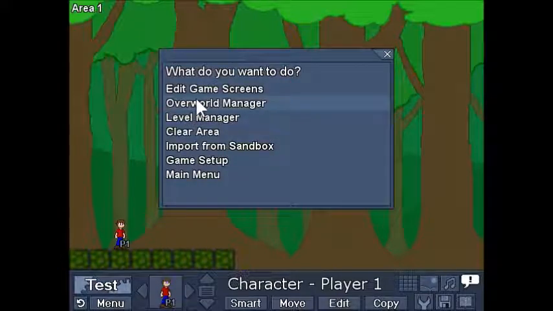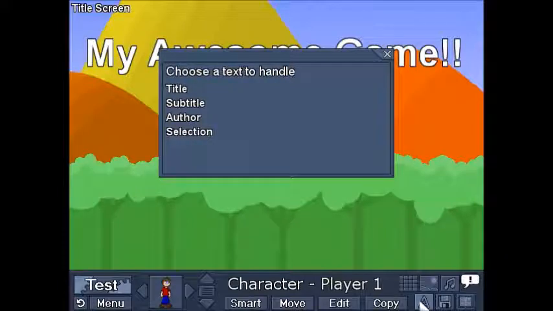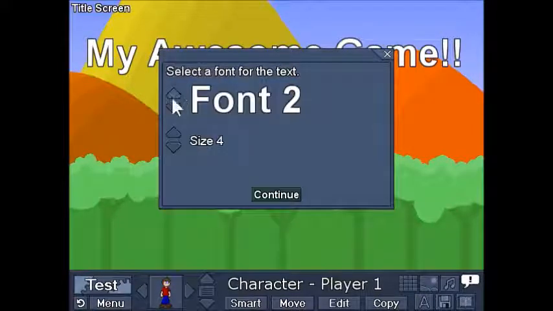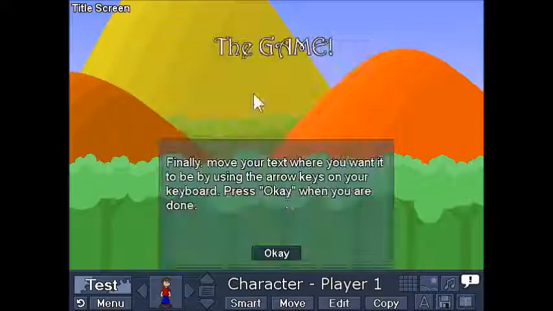Let me go to the game screen editor. I want to show you something that's useful. In your game screens, notice that I have a title for my game that is displayed up here. My awesome game. I did that through this button. This is available for you only in game screen editors. It is your text button. The title right now is what I have displayed, and it's using this font. I can change that around if I want, change the size, hit continue. I can change the text to the game. I don't know. Anyway, and it'll display it.